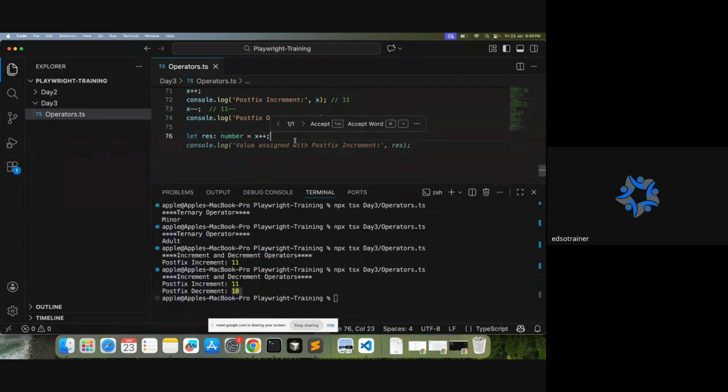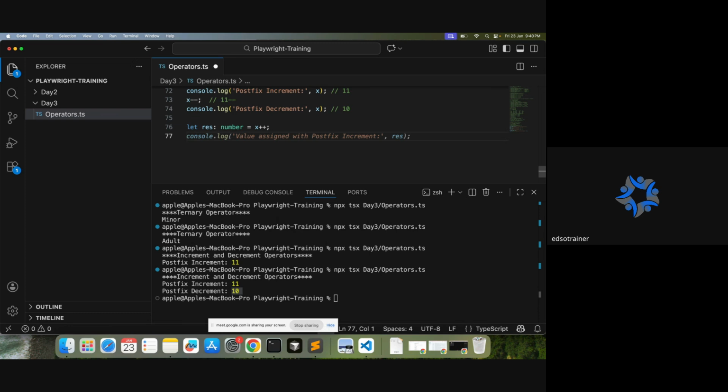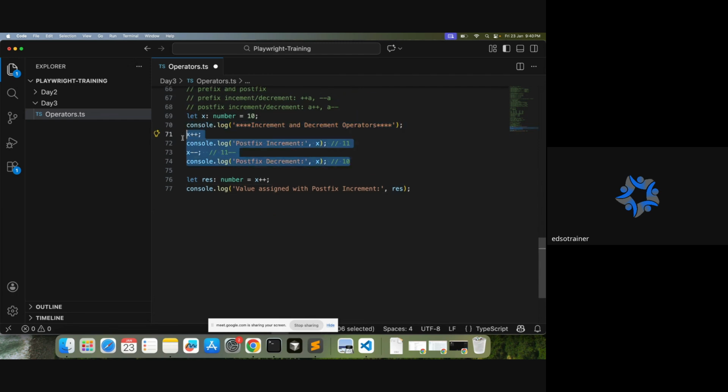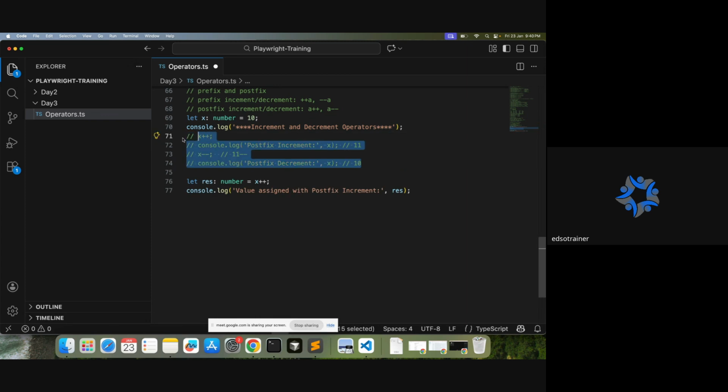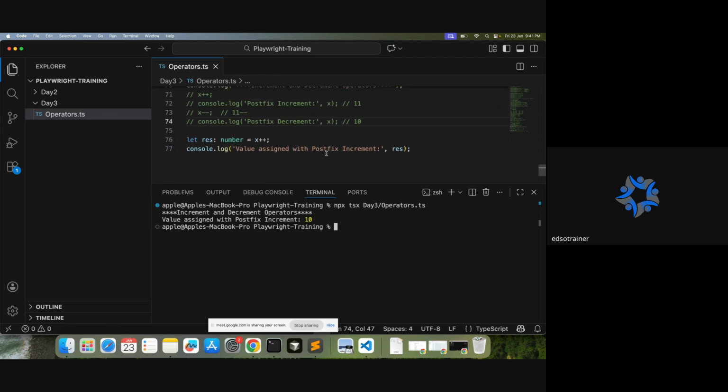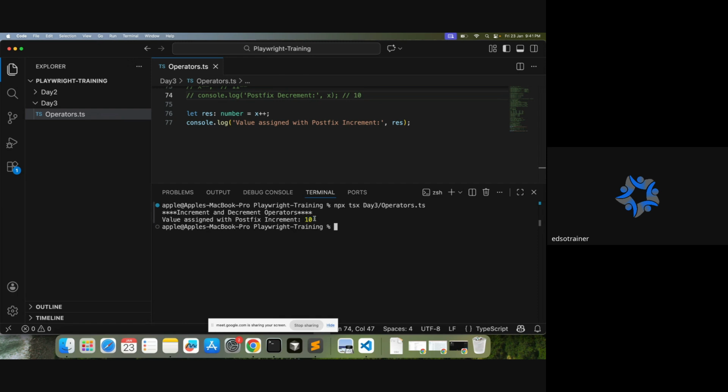Okay. So when we use x plus plus and store it into another variable, what happens? Suppose I console dot log the value assigned with the postfix increment, and there I print the result. Now, I comment the rest of the code, so it will be easy for you to understand. See, now you can see the value is not incremented. The value is the same. Why did it happen?